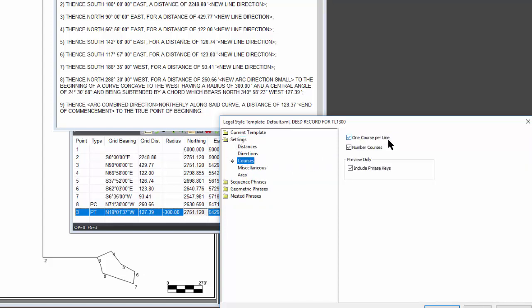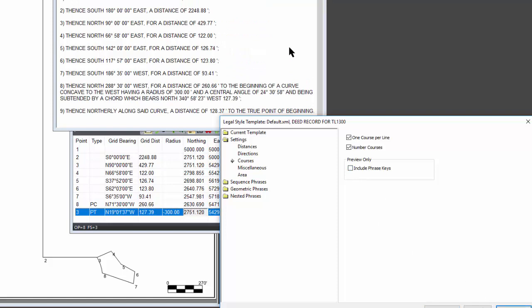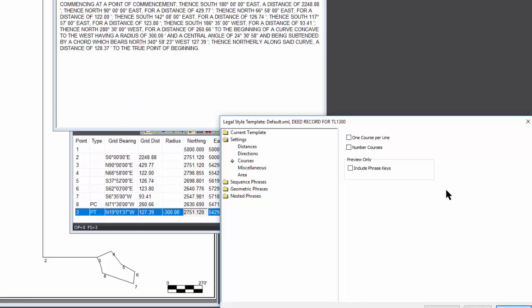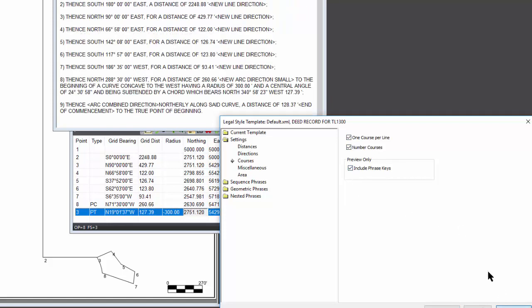I want one course per line, and I'm going to number the courses, and I want to include the phrase keys. So let's say I'm done editing the phrases, and I want to take these phrase keys out. I just turn that off. I use the preview again, and see how it changes now so that they're out. I can do the same thing with the courses. Just turn that off, hit preview. So I can always see what the description is going to look like just by turning these things on and off here and hitting the preview report.